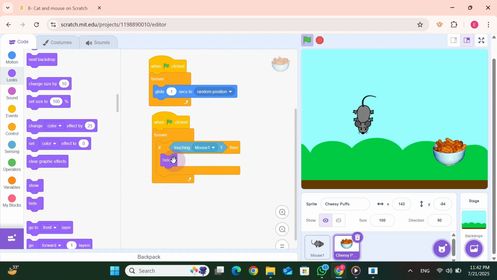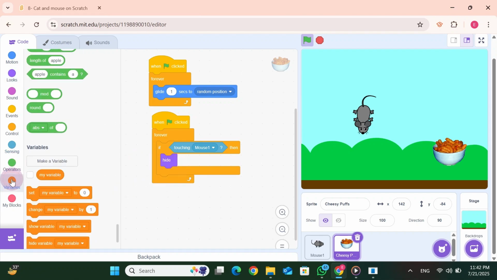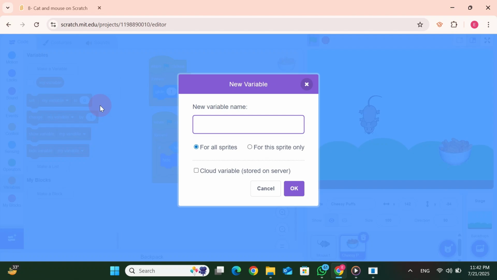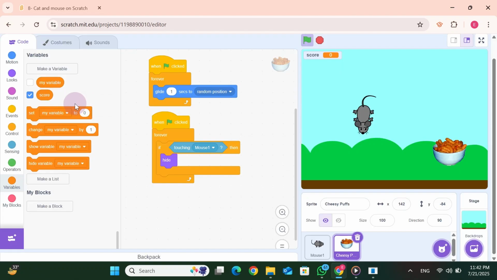Now let's create a score variable to store the amount of food the mouse has eaten. Go to the variables section and click Make a variable. Name it score. Scratch will automatically add the score display to your stage. It is like an empty container which will store information regarding the score.